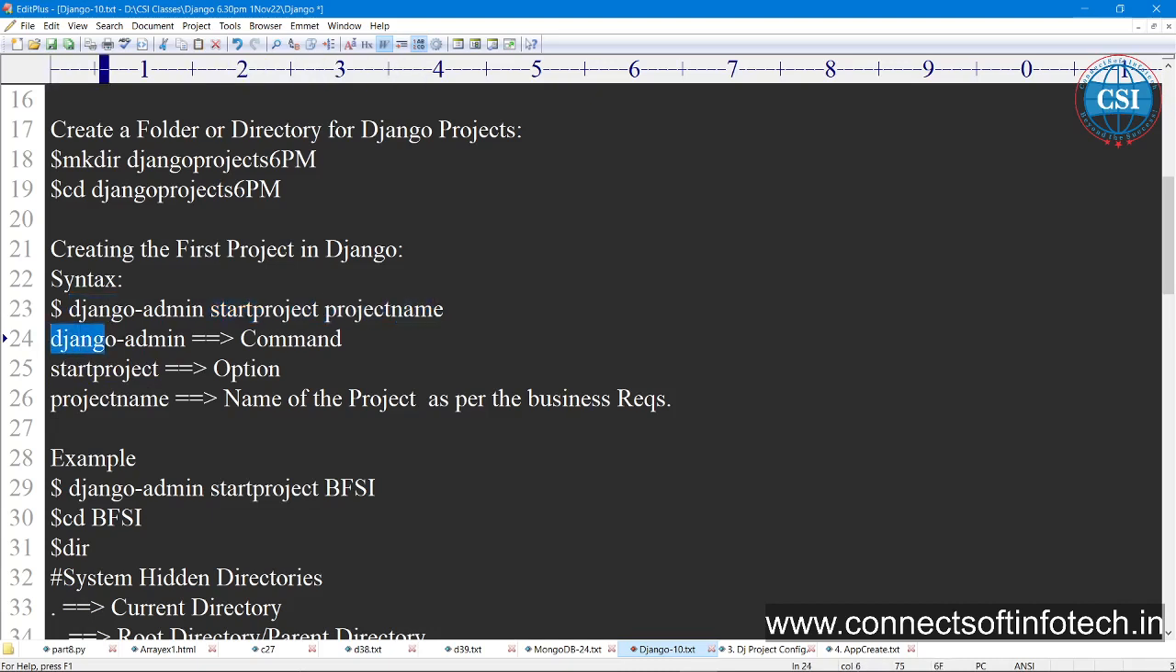Here django-admin is the command, and startproject is the option. If you type django-admin help, you will get a lot of the options available; we will see them. We are using one option here, startproject. And then you write the project name, that is the name of the project as per the business requirements.